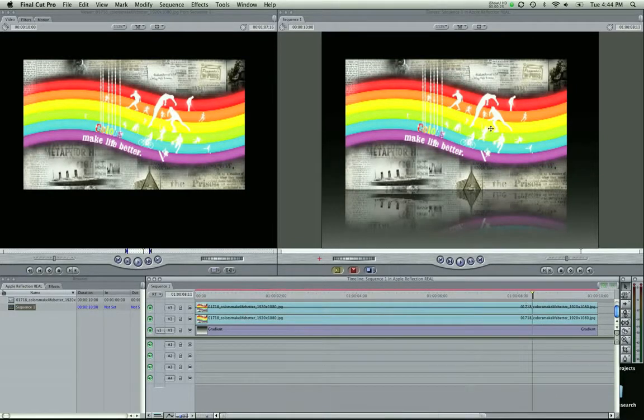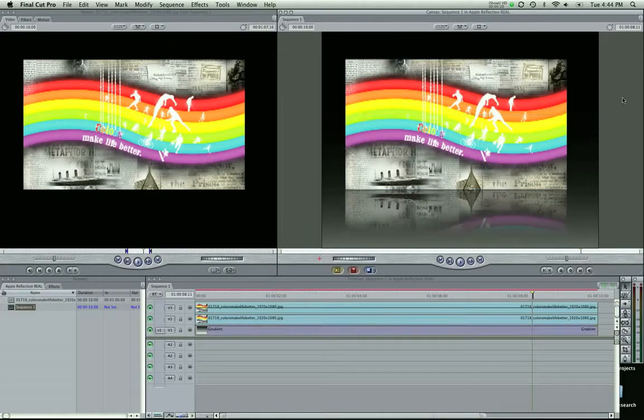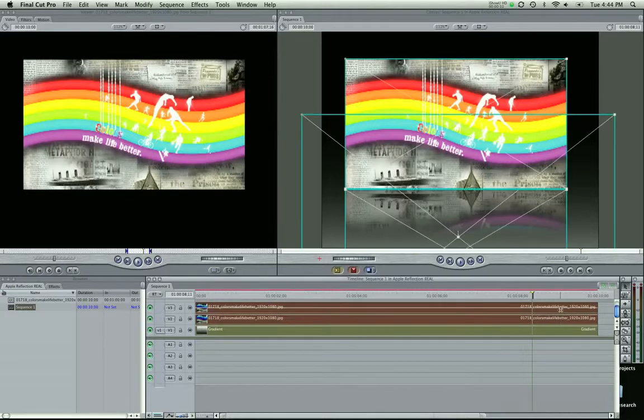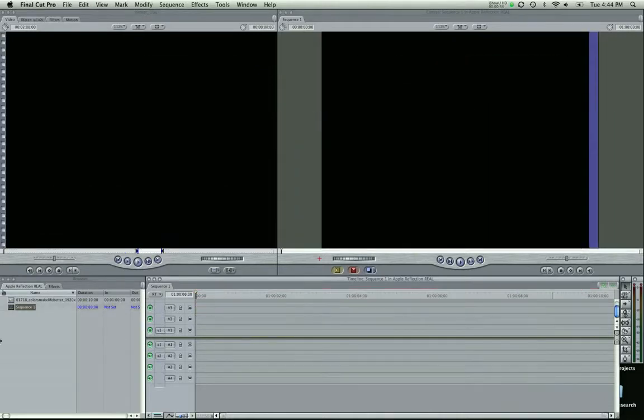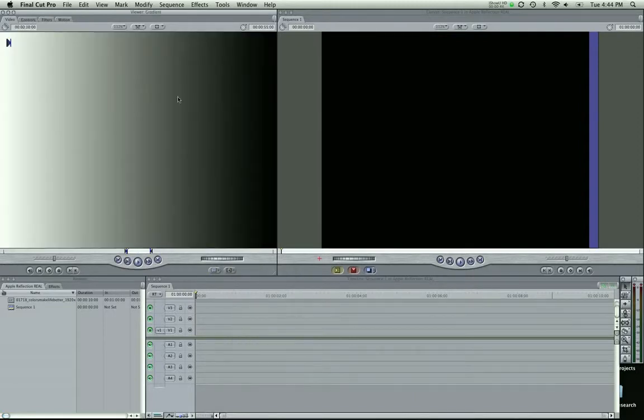I've got this photo here, the reflection, and then a gradient in the background. So I'm going to delete this and we're going to start over. First, let's get our gradient. Come up to your video generators tab and come down to Render and Gradient. And you see we get this gradient, and it's not exactly what we want. It has the white on the left side and the black on the right side.